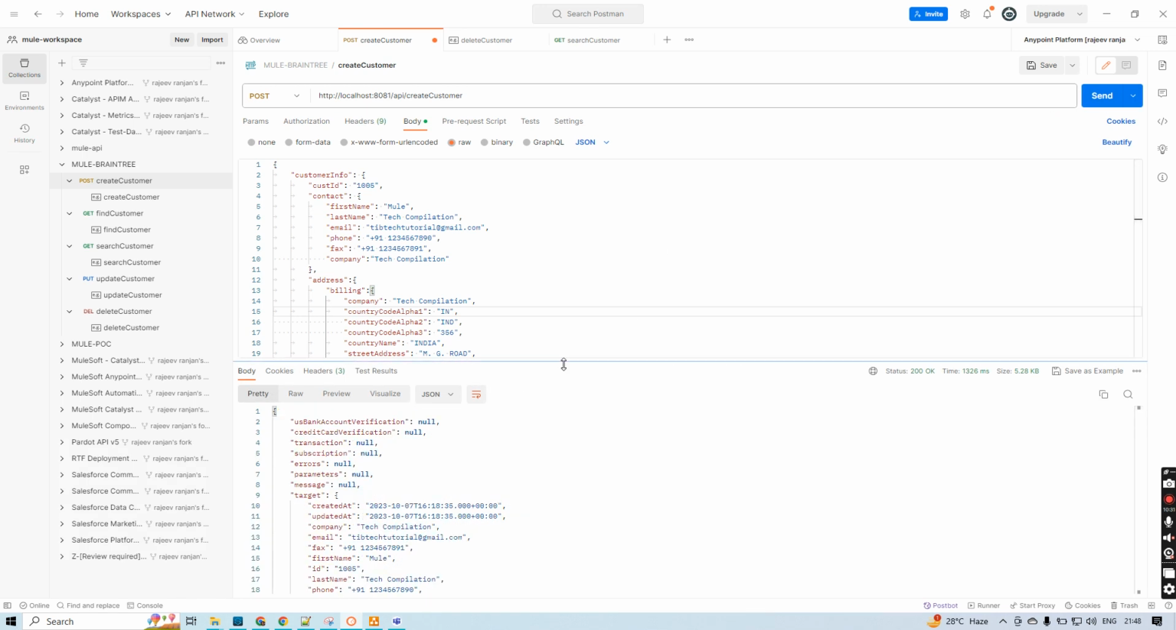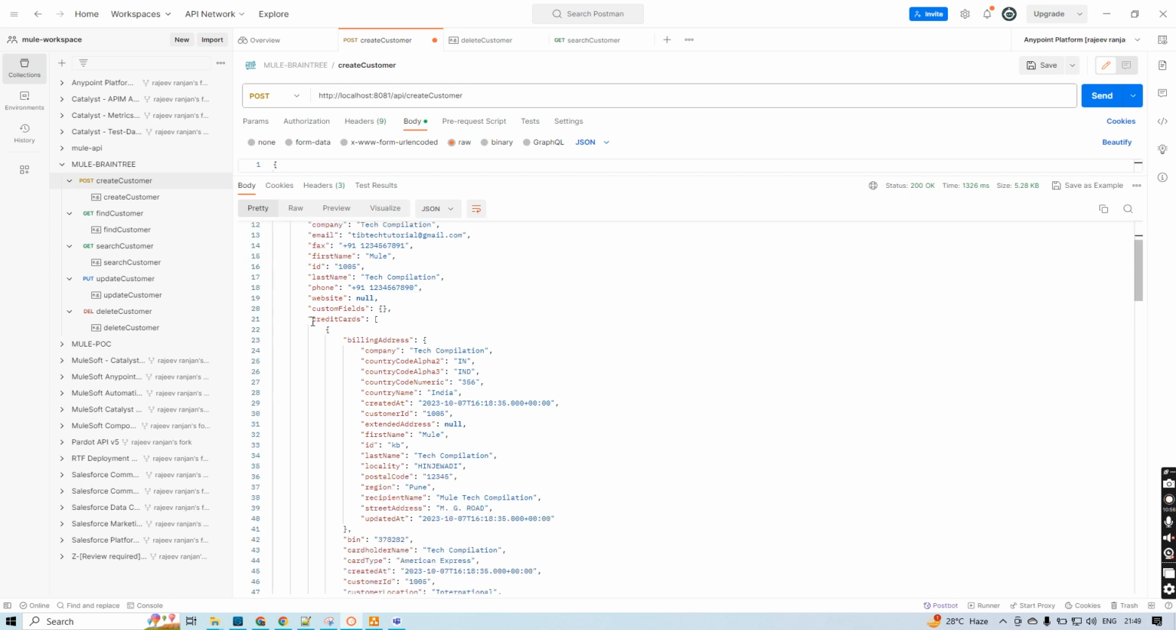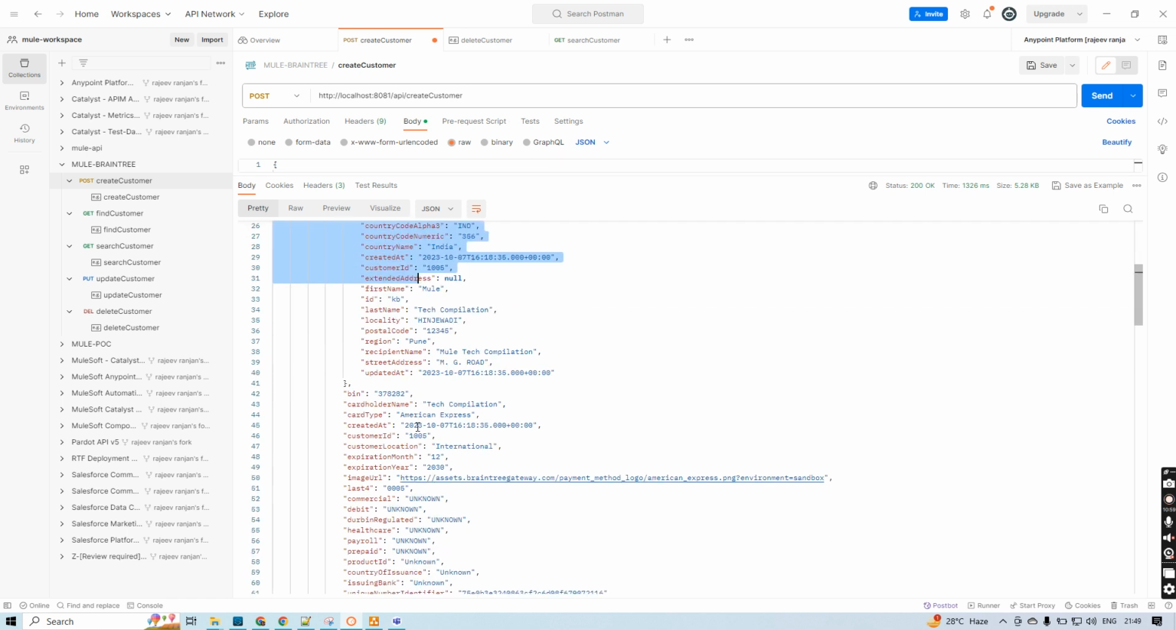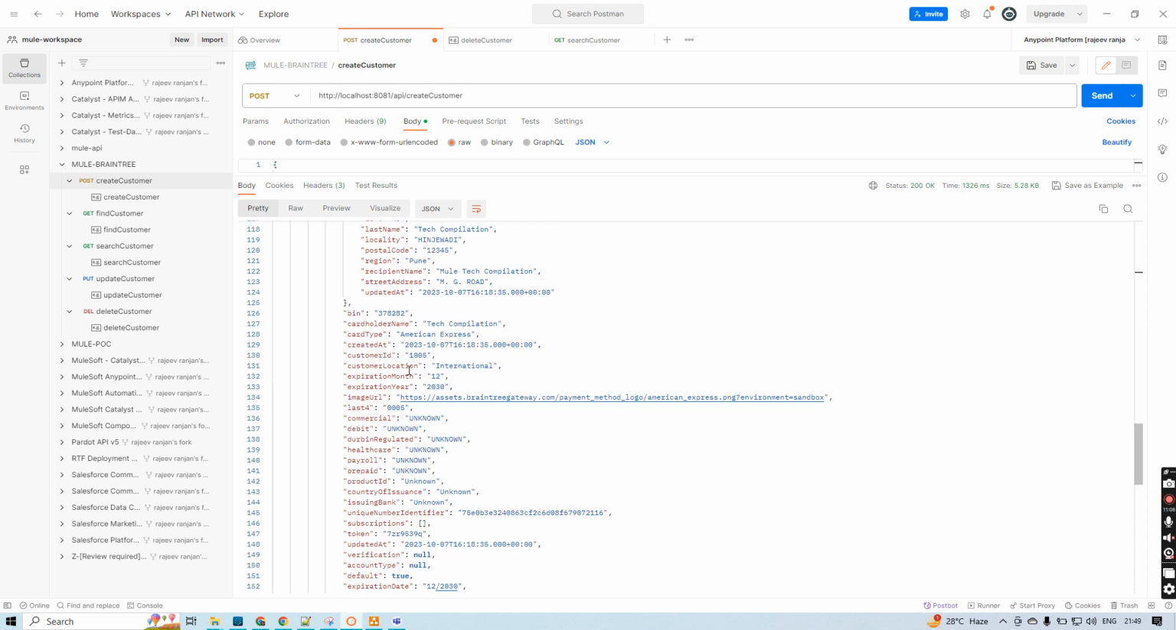Yeah, so here we can say the customer has been created, and we have status 200. If you look at this, let us maximize it and see what information we are getting. You can see all the details: the company, the created date, the updated date, the first name. This is the credit card details, which means the card which we are sending has this billing address. There is lots of other information coming from there, but that is fine.